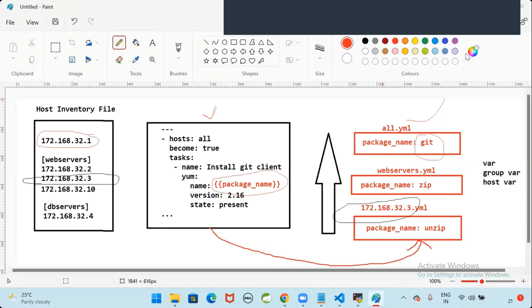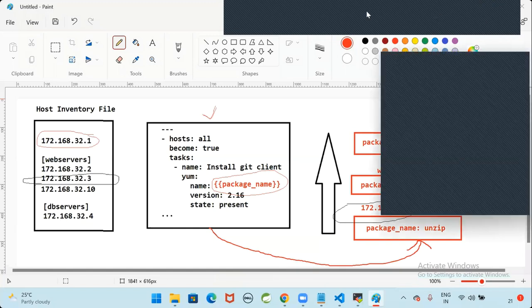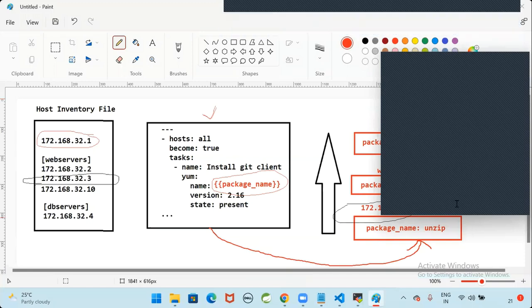Excellent. Guys, I tried my best to explain variables, group variables, and host variables. Is anybody still confused? Are you happy with this variables concept? How it is going to check the variables? Got it. Fine, guys. Thank you. Please practice this variables concept before coming to tomorrow's session.